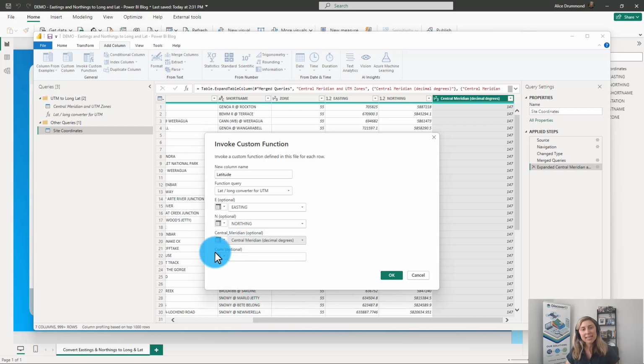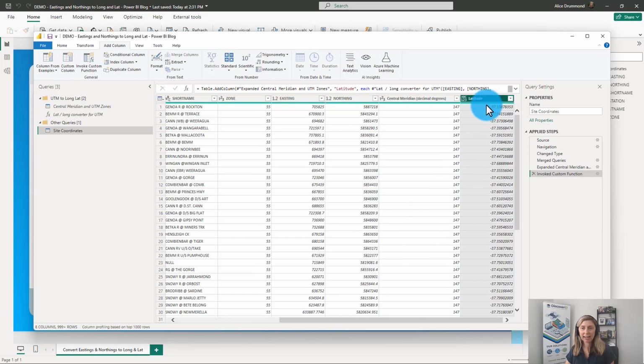And the last one, this CONV, that's where we want to type either lat or long. So I'm calculating latitude, so I'm going to type in LAT all in lowercase. And this tells the function to run and return me latitude. So if we press OK, you can see that that's run the custom function, and now we've calculated latitude for all of our coordinate points here.